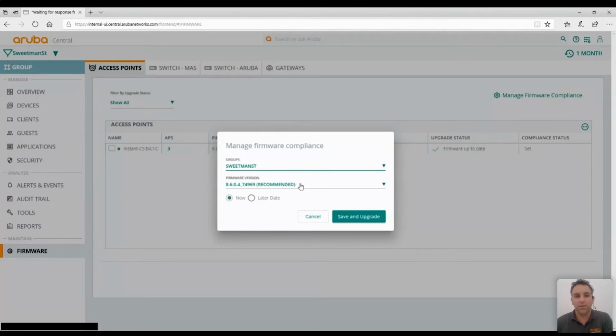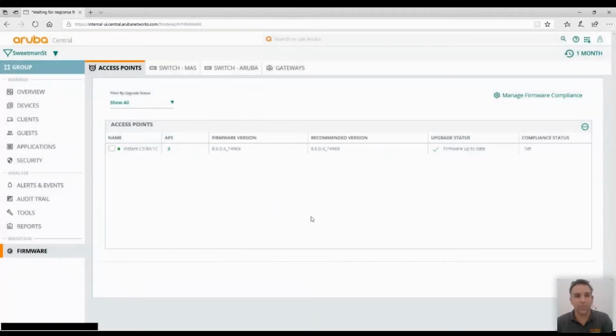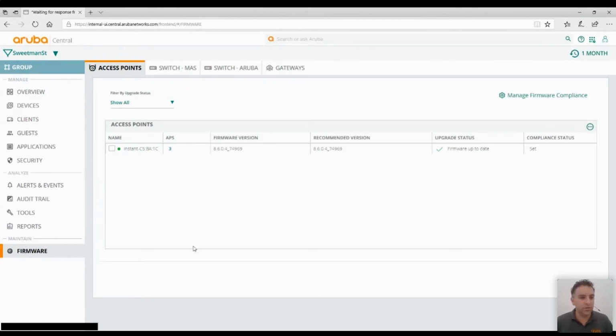So very nice, easy way to centrally manage and deploy your firmware, and we can then schedule a particular time for that device to go online and get updated for you. That's a little quick overview on Central. I guess there's a lot of other things I can show you guys. There's a lot of new reporting features in 2.5. We don't have a lot of time to go through today.